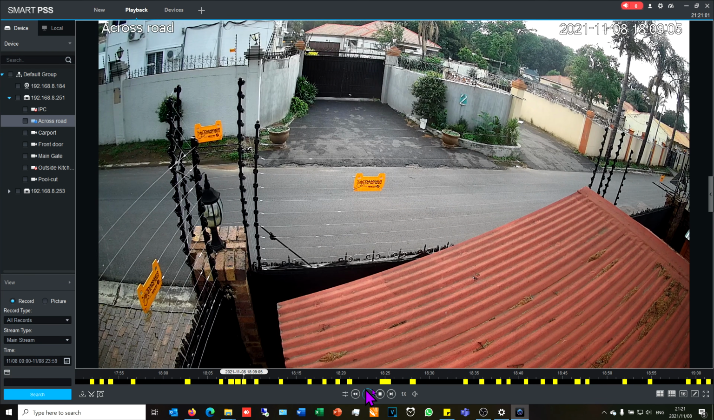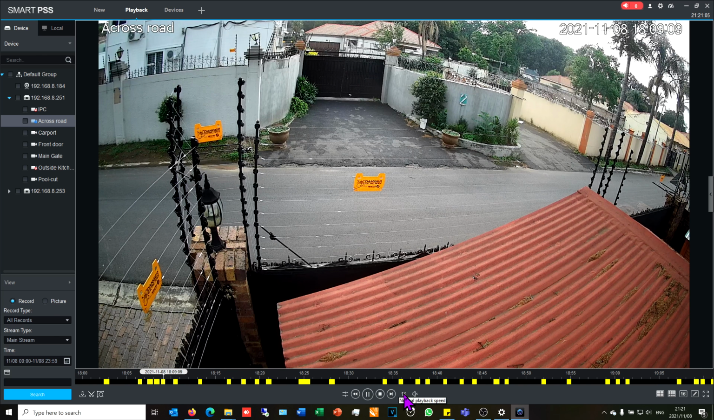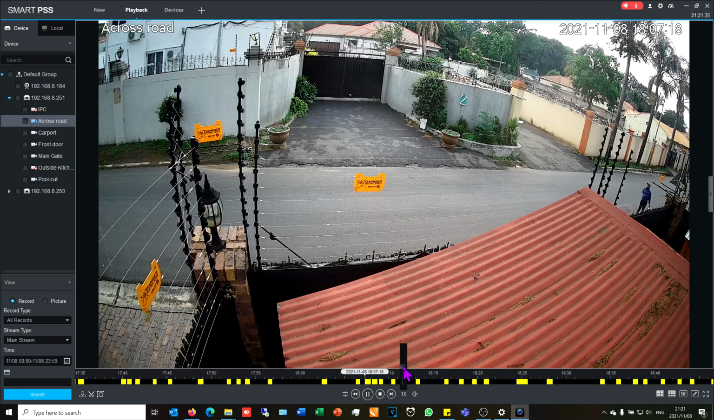Now, if you would like to watch the footage a little bit quicker, then what you can do is use the slider here where it says 1 times, and then I slide it up and I can say 2, 4, 8. So you can see the car drove past there. It was very quick. So say for example, I'm going to speed this up.